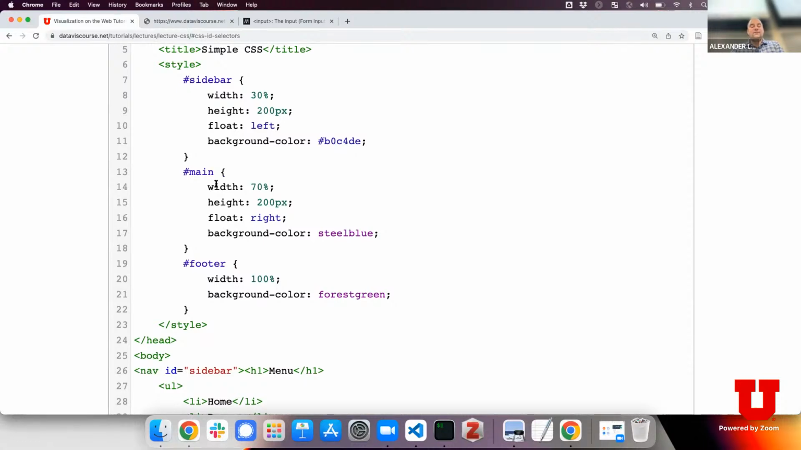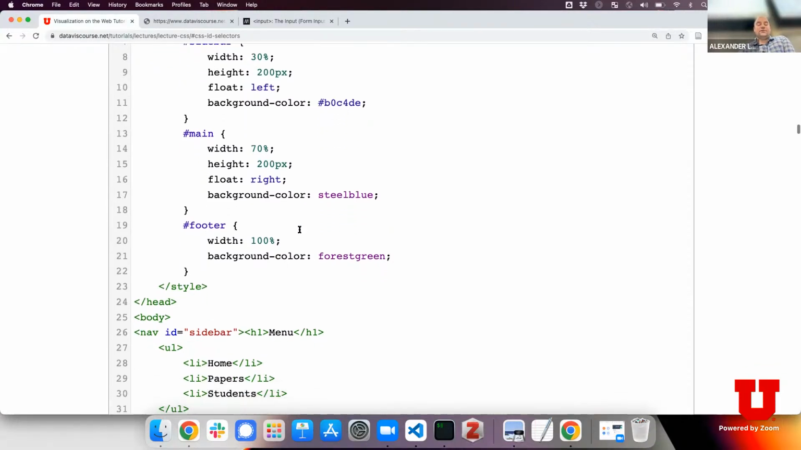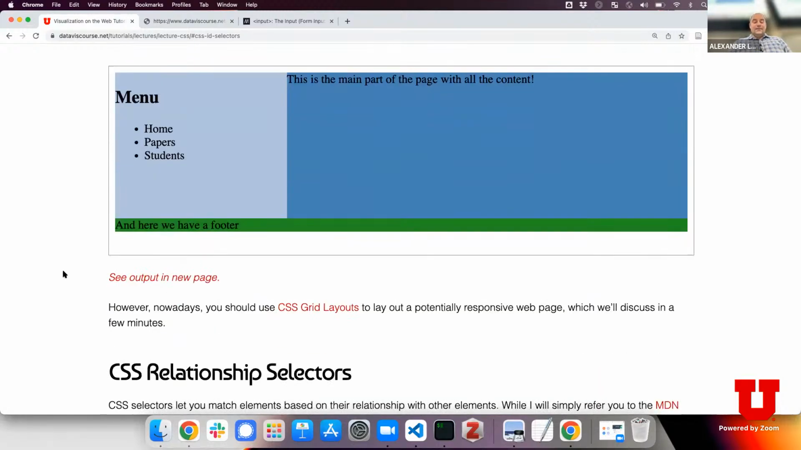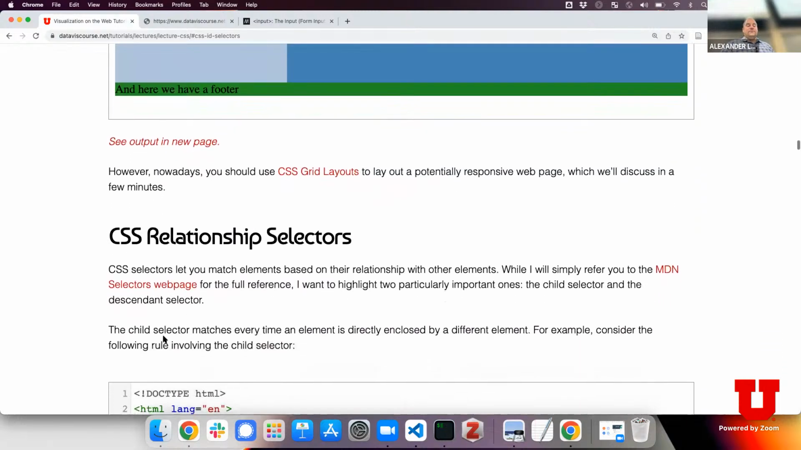And the main element has 70% of the width. It has a height of 200 pixels. It floats to the right, and it has this steel blue background. And the footer is at the bottom, so we don't have to specify any float, but we say it has 100% of the width, and it has a green background color, right? So that's an old way of doing layouts, which you should probably not use anymore. But in case you see it, I'll show you a better way of doing layouts in just a minute. Okay, so we'll talk about CSS grid layouts in just a minute.